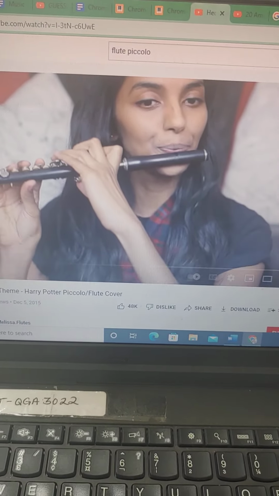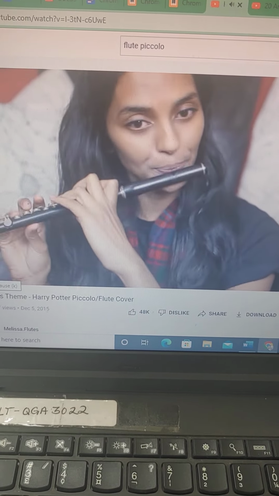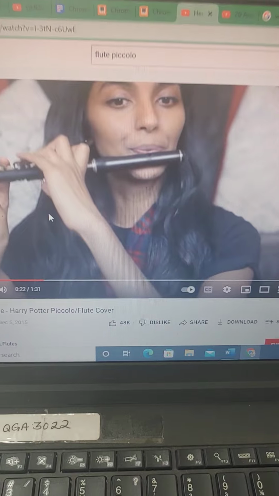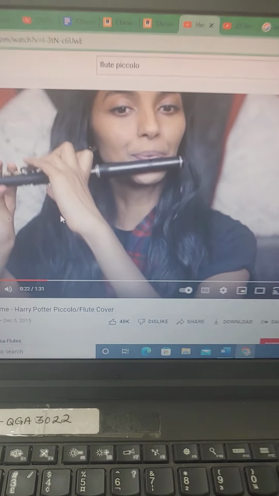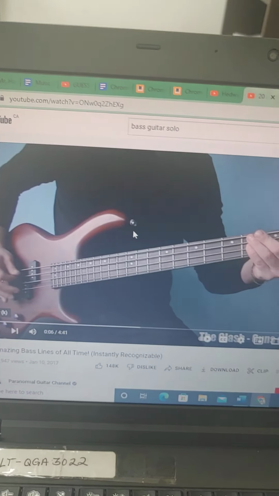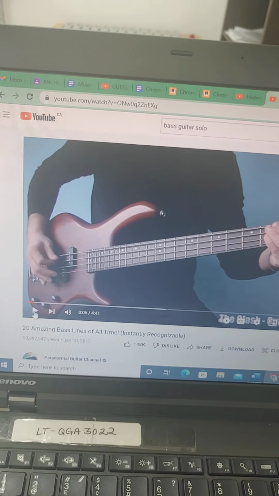And I also might mention the tone is breathy, like you can hear her breath in the notes that she's playing. Let's take another example of an instrument, a bass guitar.